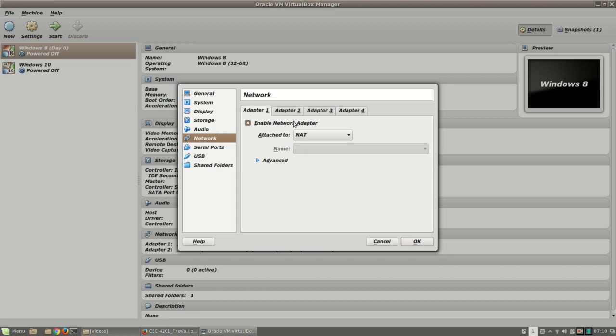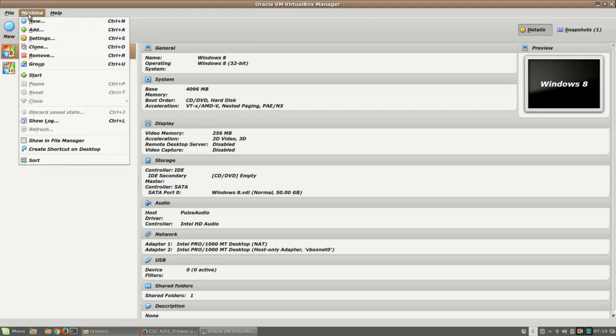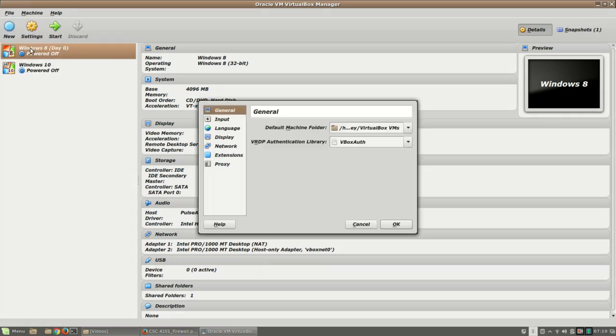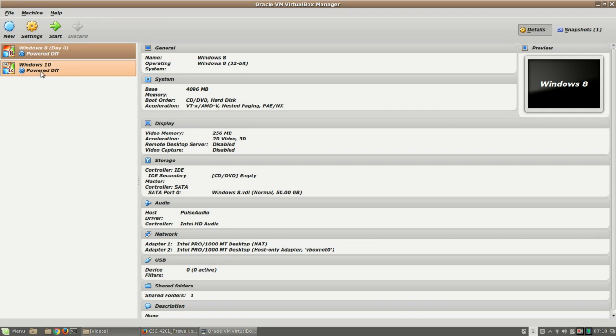Now before you start with anything, if you don't have that, you have to click on Preferences, click on Network, click on the Host-only network, and click on the add button. Once you click on the add button, it will create a VirtualBox net 0, and this is where our second network will be using. So let's click cancel on that.